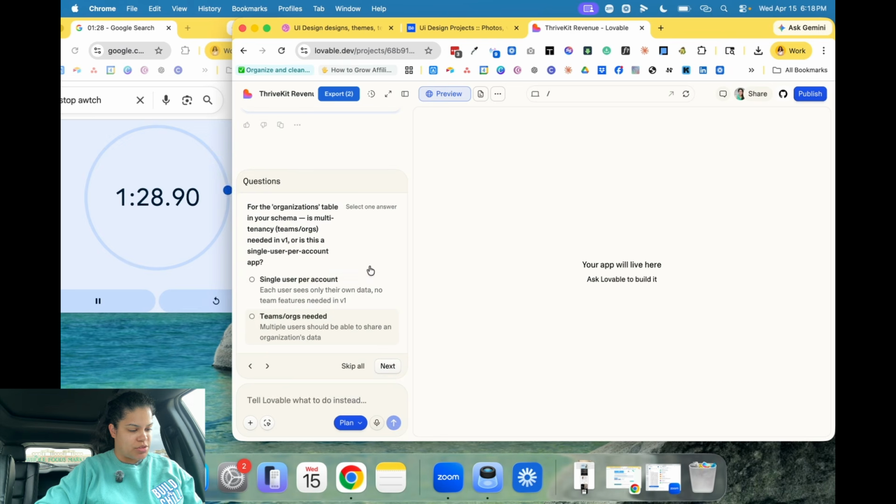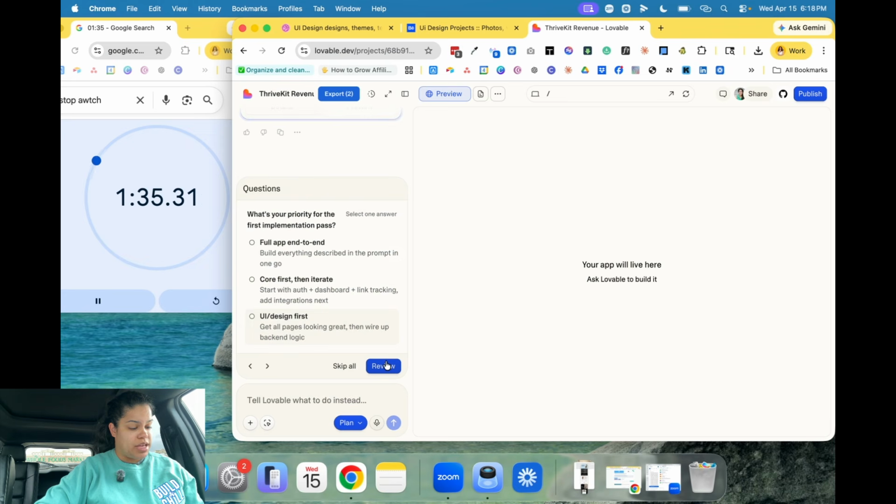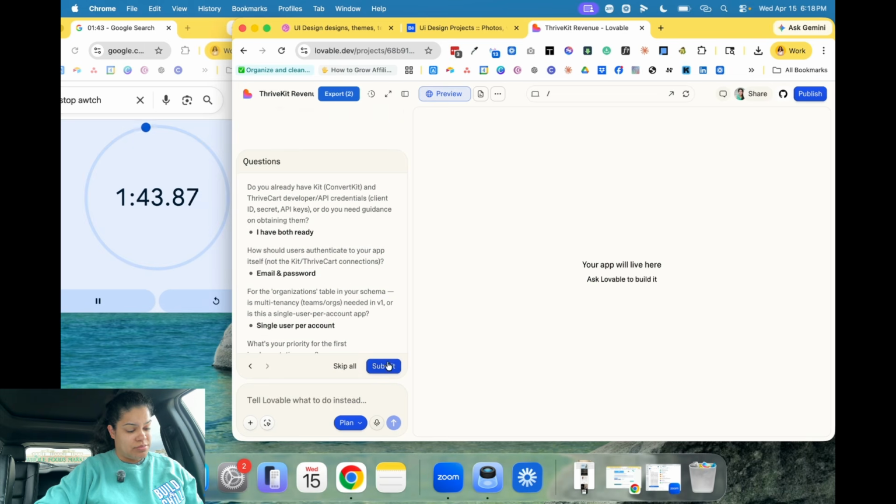Let's do email passwords, traditional. And then for this, it has to do with, are you going to have just one user or is it going to be teams that need this? I'm just going to do one user for now. And then what's the priority for the first implementation? I want full app end to end. And then I'm going to hit submit.